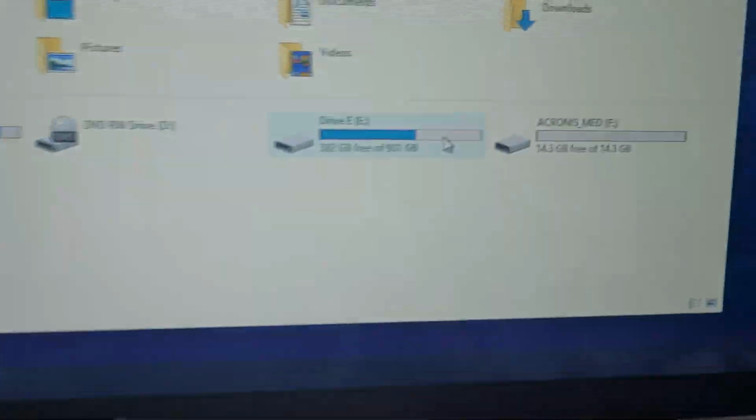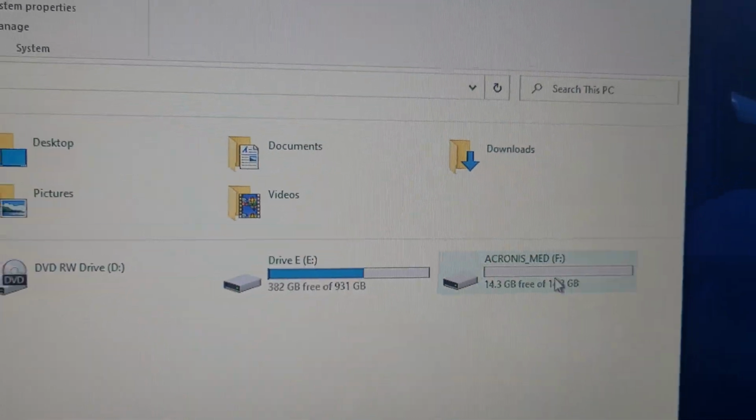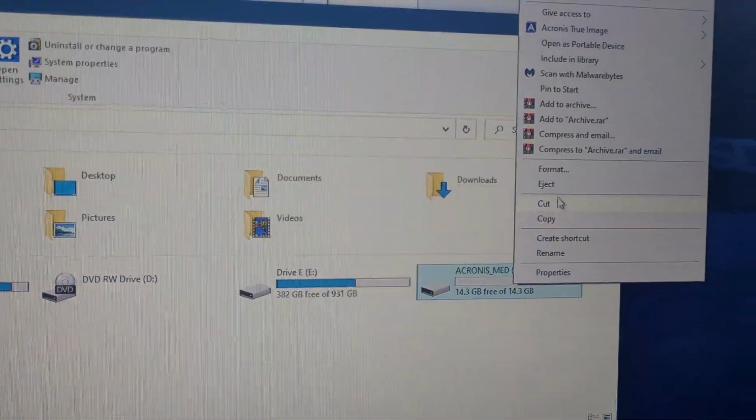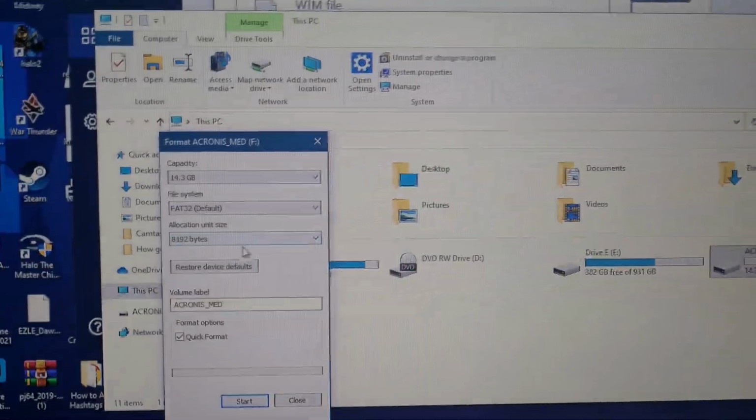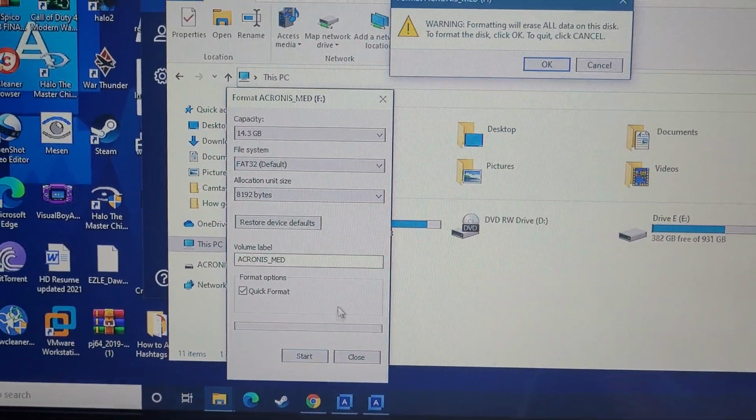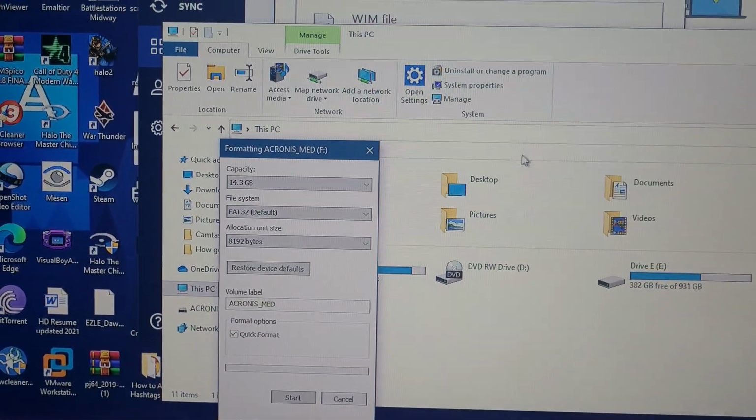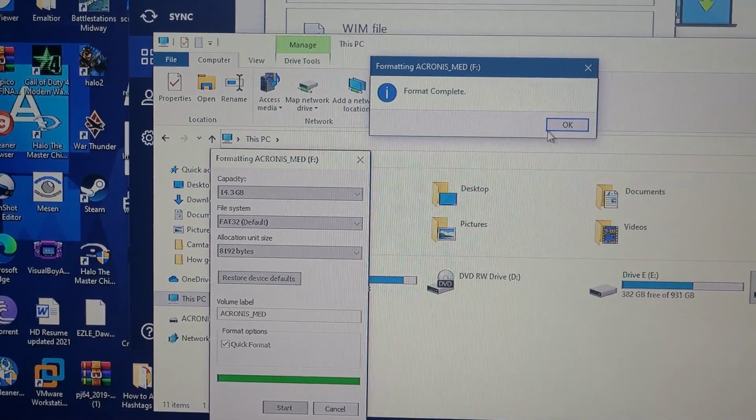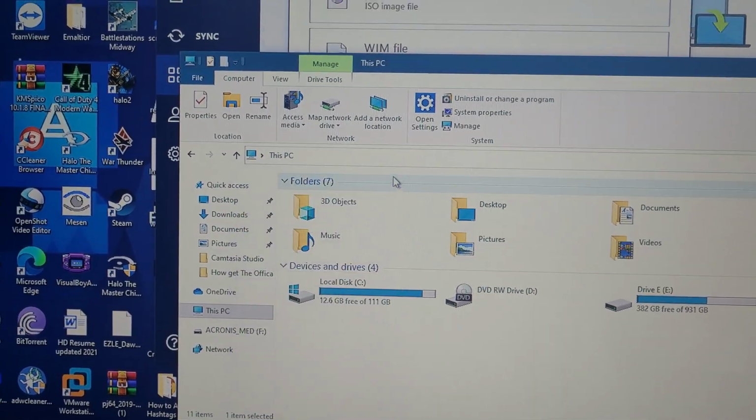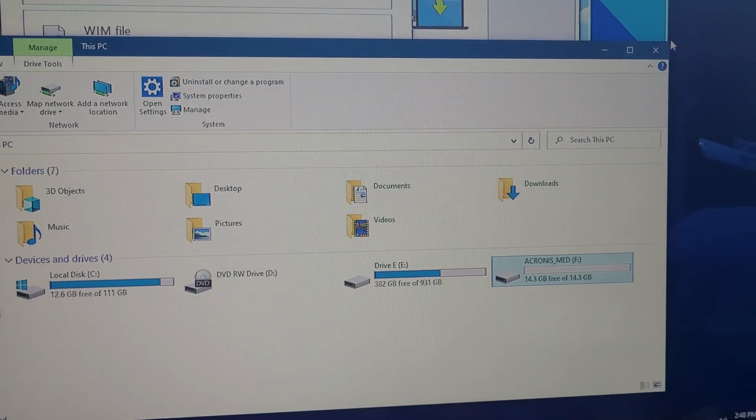Once it's plugged in, you're going to see your USB stick. All right. Make sure you right click and go into format. You want to format the stick before you write the ISO image to it. Format's complete, and now you're set to build the ISO file onto this flash drive.